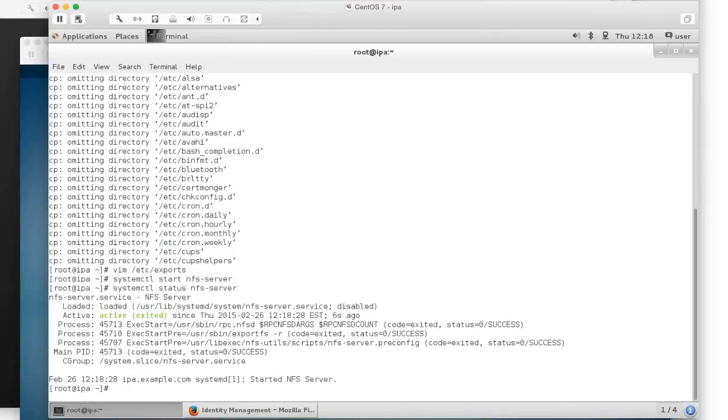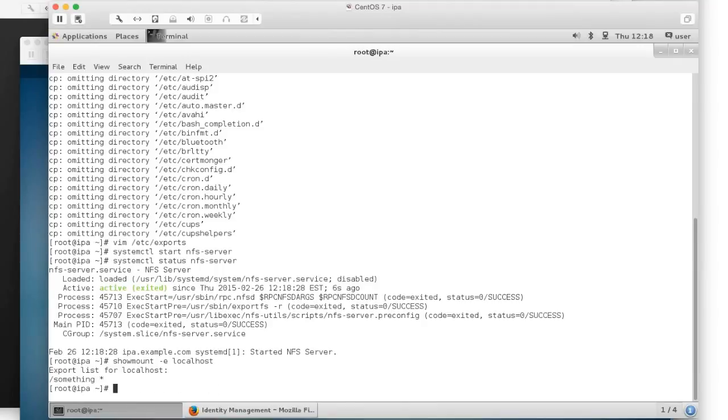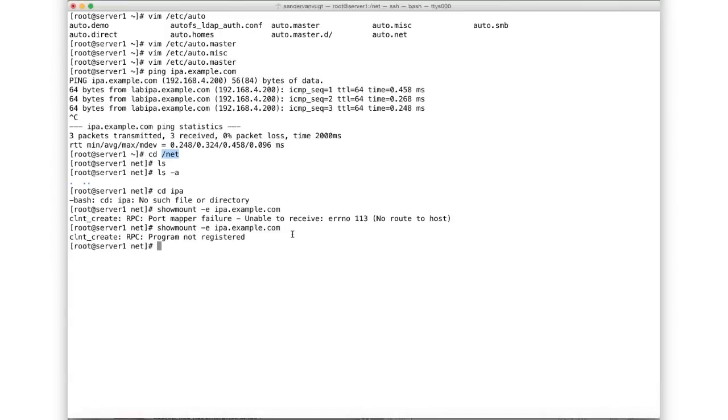So systemctl status nfs-server. It seems pretty happy. Now let's do showmount -e localhost. This is something that I can really recommend to verify the availability of your NFS server. Just do showmount -e localhost. At least you'll be sure that you are not annoyed by any firewall or anything. Now let me get back to my client session and let's do showmount -e on ipa.example.com as well. Now we can see that /something is available.